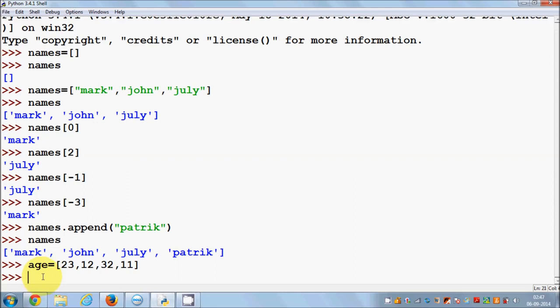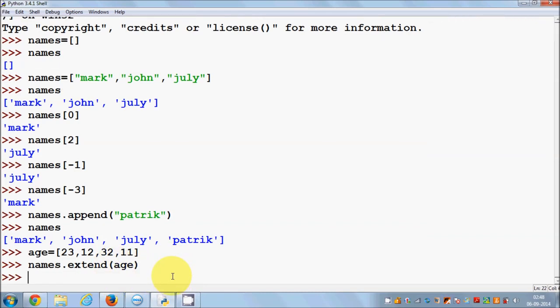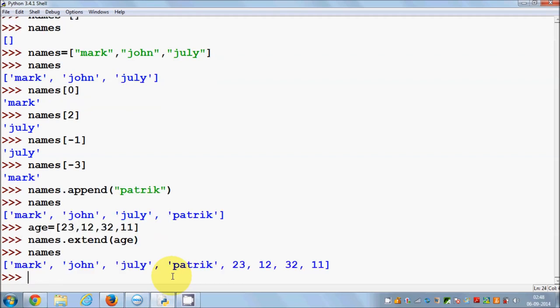How can I add? I can just write names, which is the name of my names list, dot extend, and in the bracket you pass your second list. So you can just pass this like this and press enter, and it's totally valid. And now when you call this names list, you have the extra list of ages here.